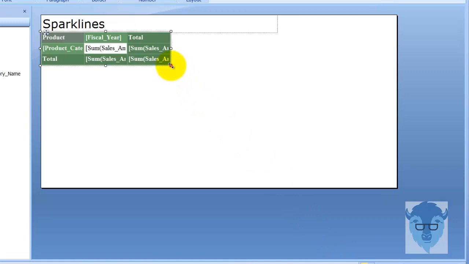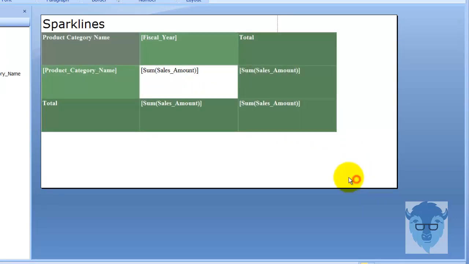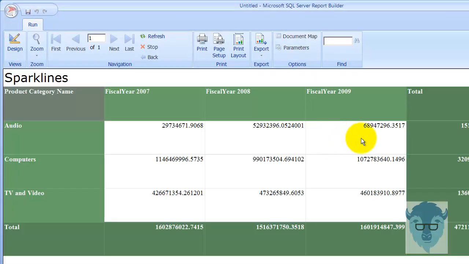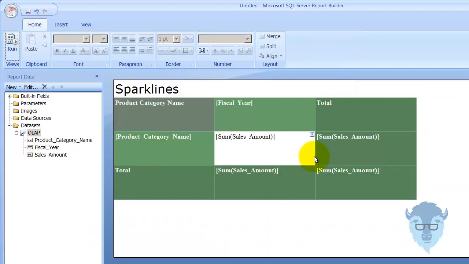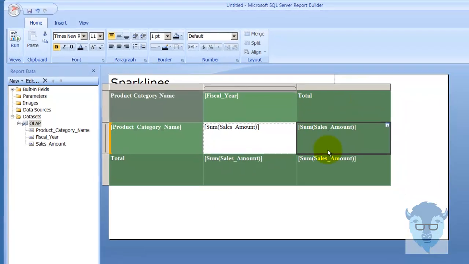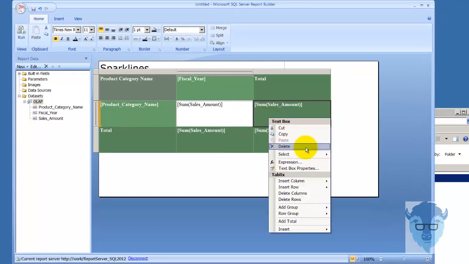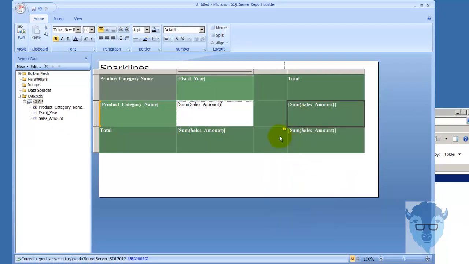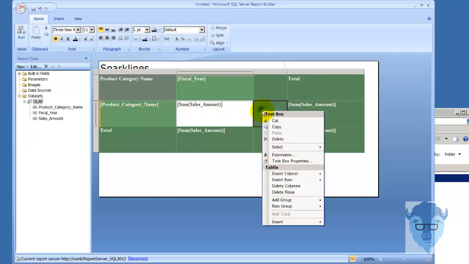Let's expand this down a little bit so that we can see it, and let's just execute it to make sure it works. And okay, it works. So let's go back over to design view, and I'm going to click over in this column, right click, and insert a column. I'm going to insert the column to the left. This column is going to hold my Sparkline. So now I'm going to click in this row, right click, go to insert, and insert a Sparkline.